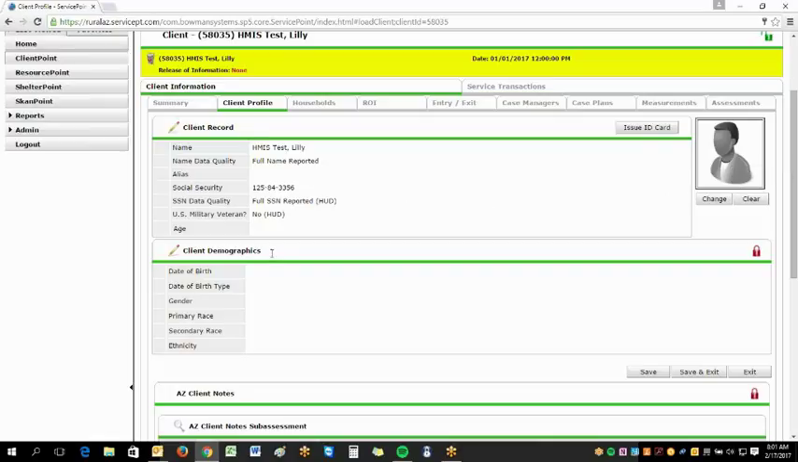Underneath Client Record, you will see the box that says Client Demographics. We advise you to never touch this box. Please do not add, edit, or delete any information here. Your client demographic information will actually be completed on the assessments through the EntryExit tab.